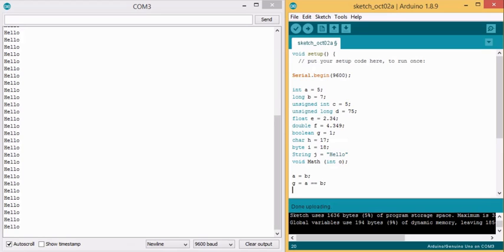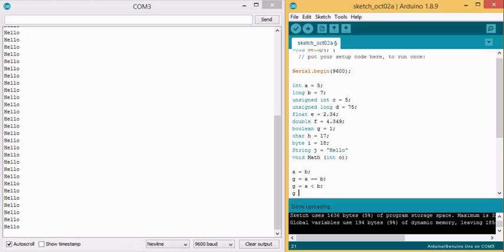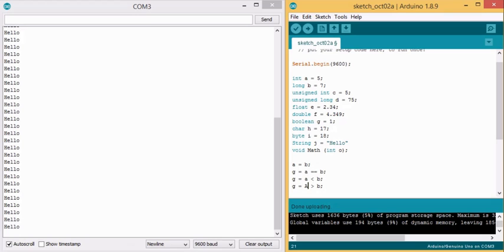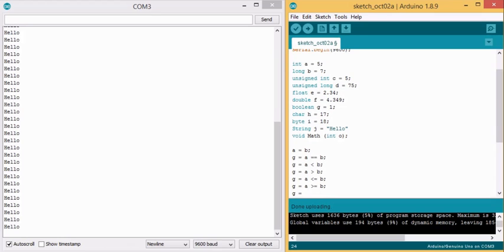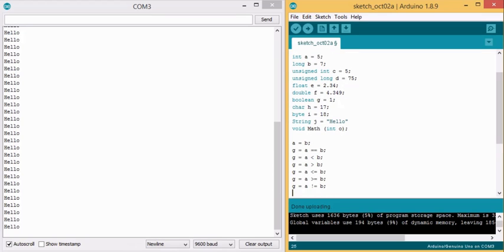Other ones that are useful are is a less than b, is a greater than b, is a less than or equal to b, is a greater than or equal to b, is a not equal to b. So those are the various comparison operators.